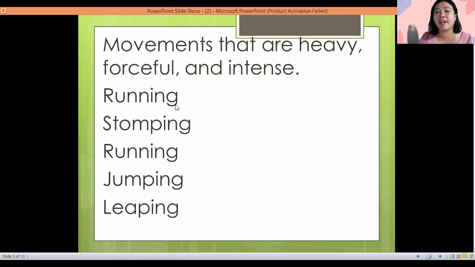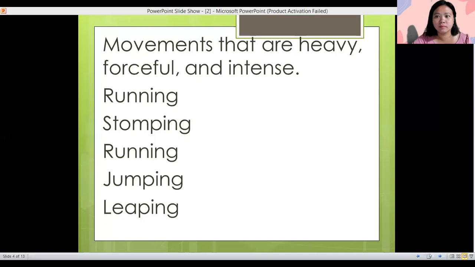What about the heavy, forceful, and intense? So we have here running, right? You are doing more force when you're running. Stomping your feet, jump. Also running, jumping, and leaping. So these are the heavy, forceful, and intense movements.